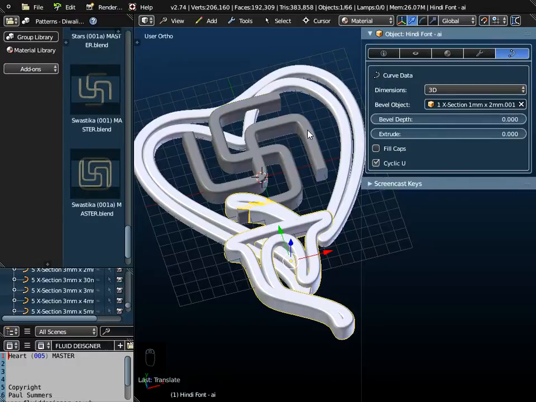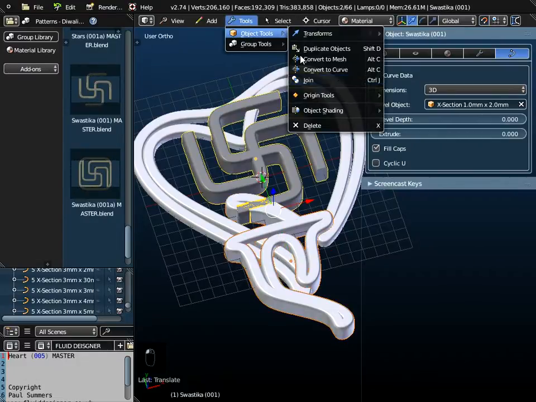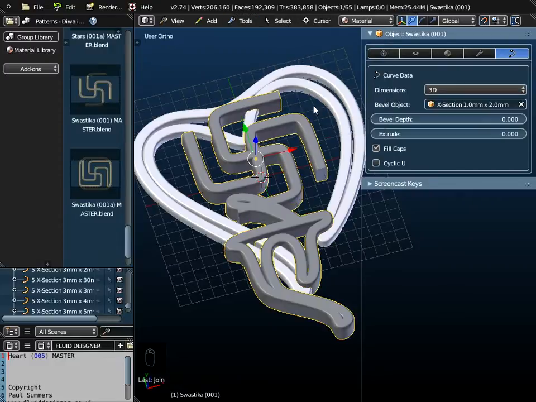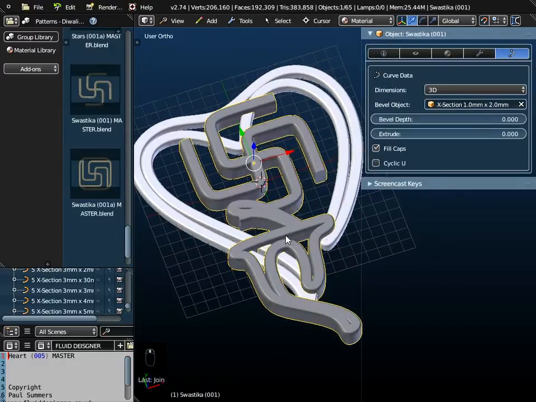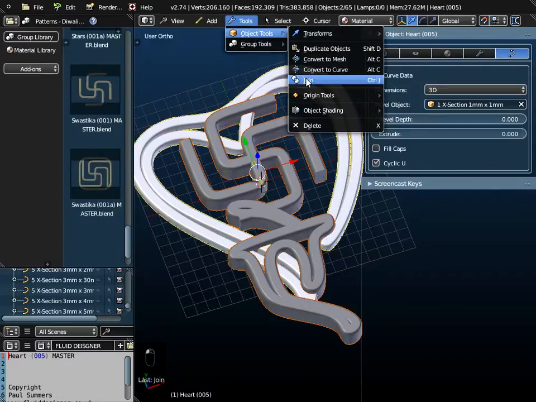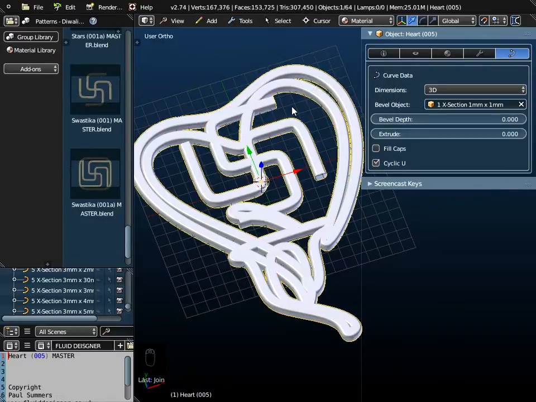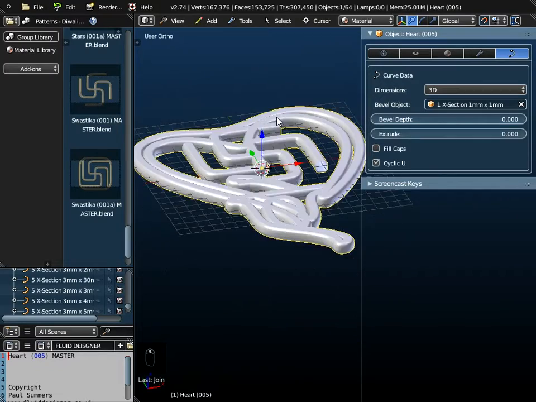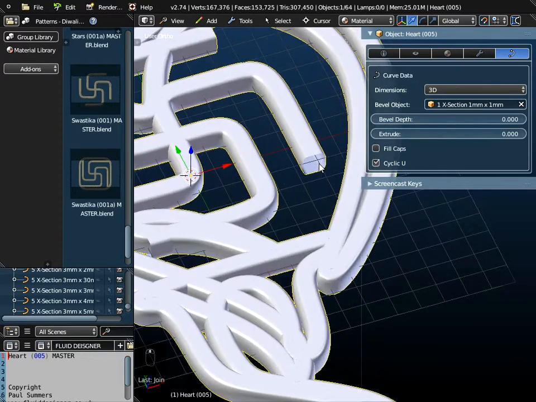If I hold down the Shift key and highlight the swastika and go to Tools, Object Tools, and join those two into one object, and then if I hold down the Shift key and highlight the heart and go to Tools, Object Tools, and join them to the heart, notice they take on the form of the heart, but there is something missing here.